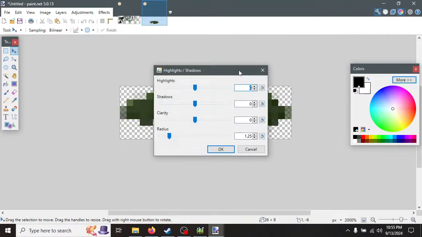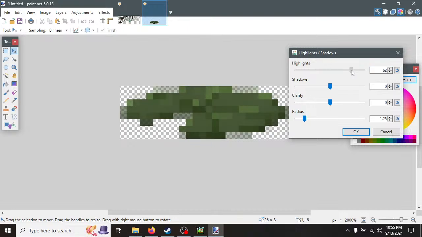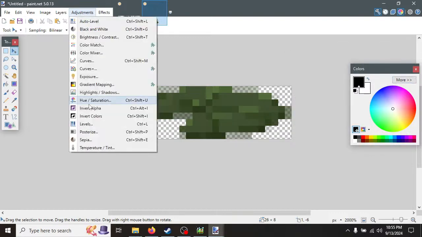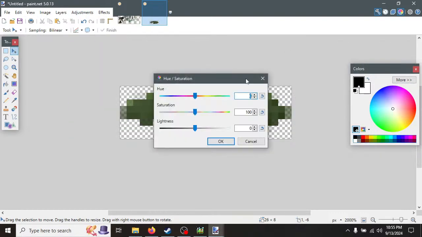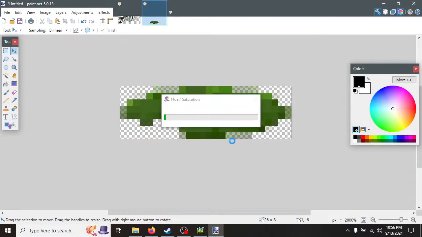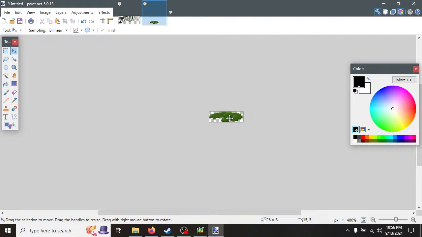Highlights and shadows. Wait, what? Okay. About like that. Add a little bit of saturation to make it a little brighter green. There we go. That should work. Lily pads.